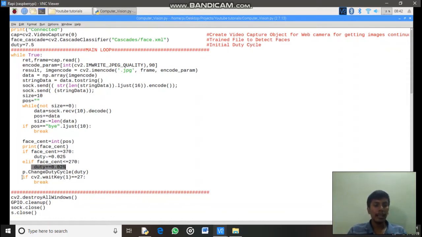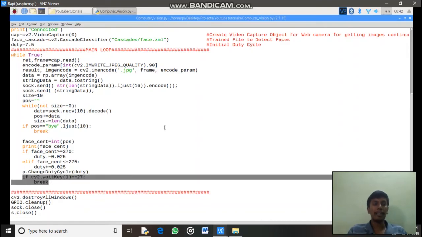And this is a keyboard interrupt which is used to terminate the script.